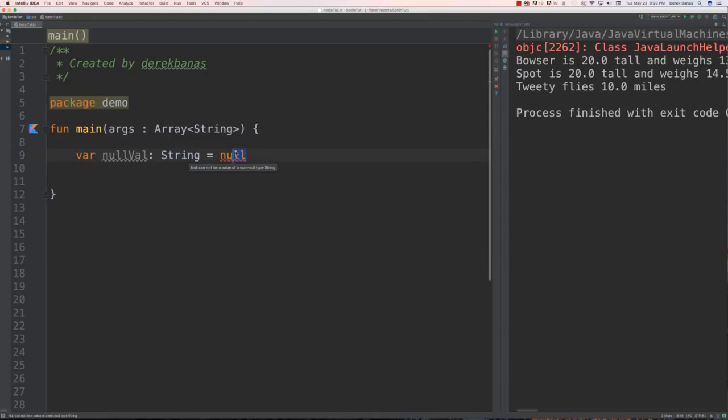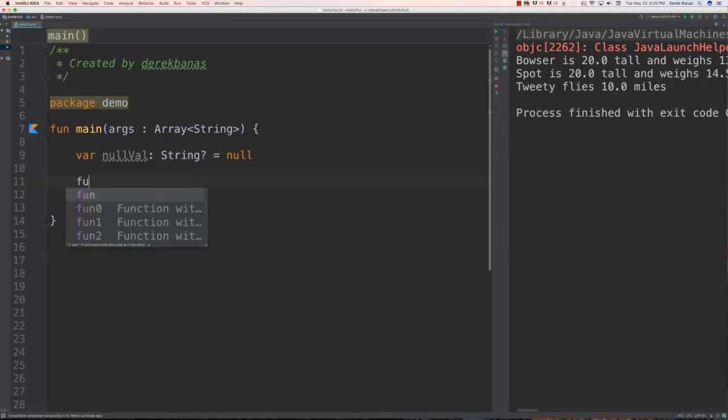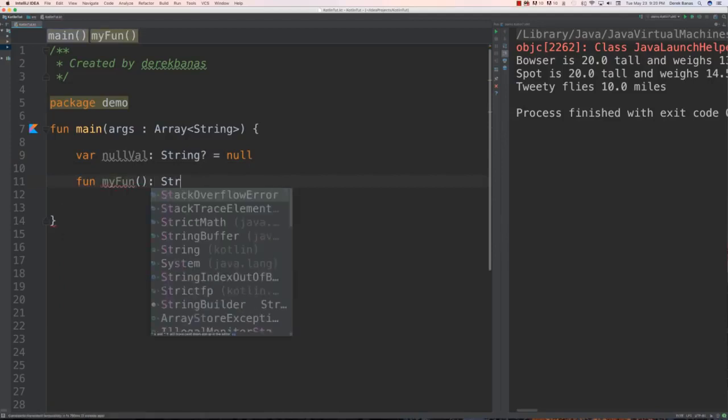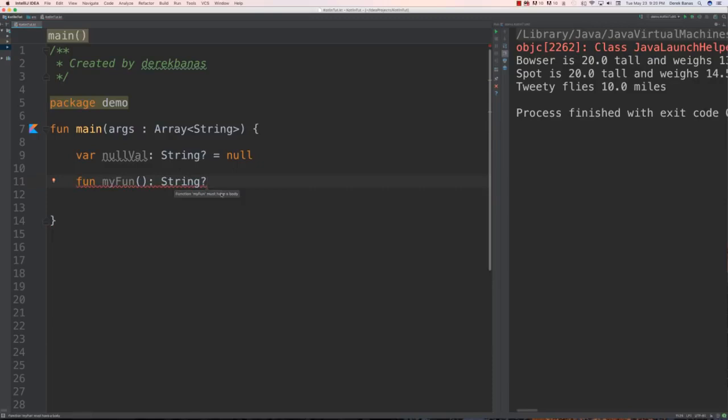However, you can allow for a null value to be assigned. And how you do that is you just put a question mark inside there. And there you can see that the error went away. Now, another thing is a function may return null. And in the situation in which that occurs, you're also going to use our little question mark. So let's go fun and my fun for function and string. If there's a chance that this could return a null value, you are going to put the little question mark there.